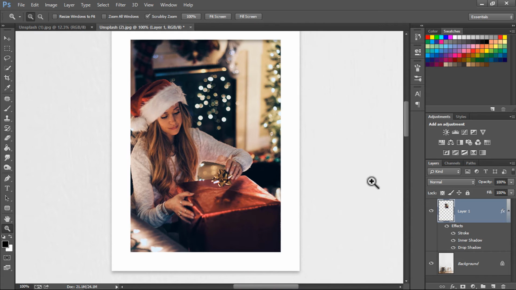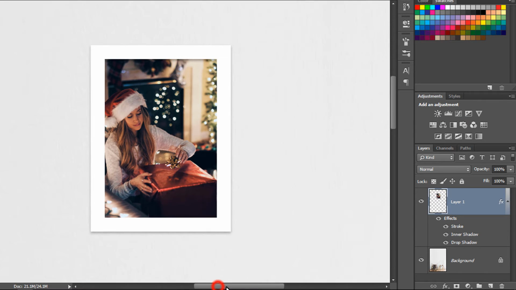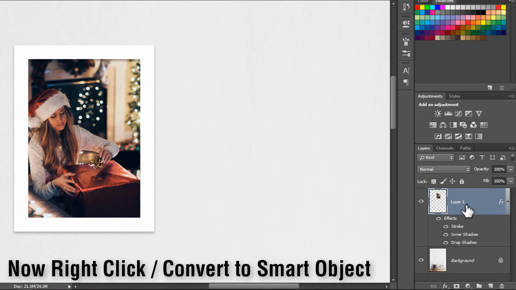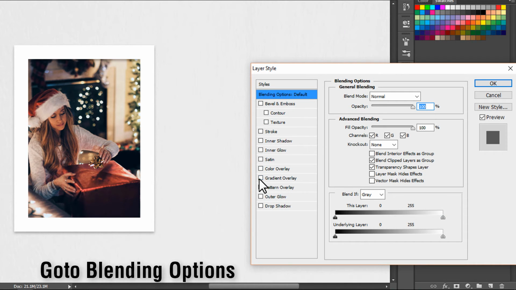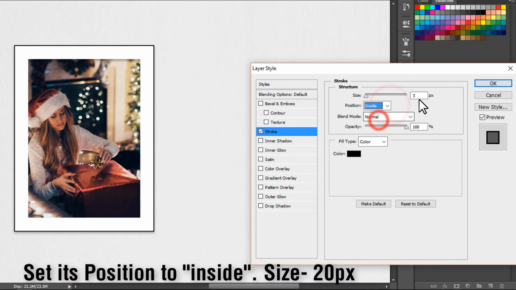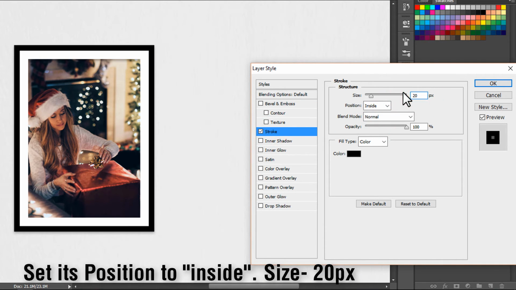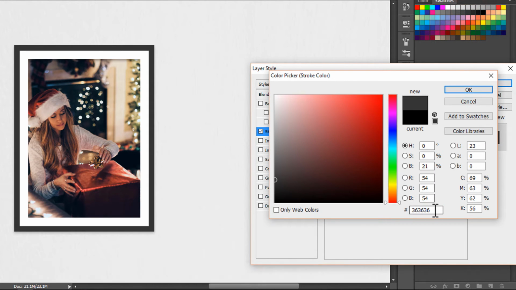We are halfway through the process of placing our photo on the wall. You can see the drop shadow, you can see the inner shadow, and a nice stroke has been applied on the image. Now right click on the layer and click on convert to smart object. Go to blending options, check on stroke, set the position to inside and size to around 20 pixels. Set the color to 363636 and press OK.